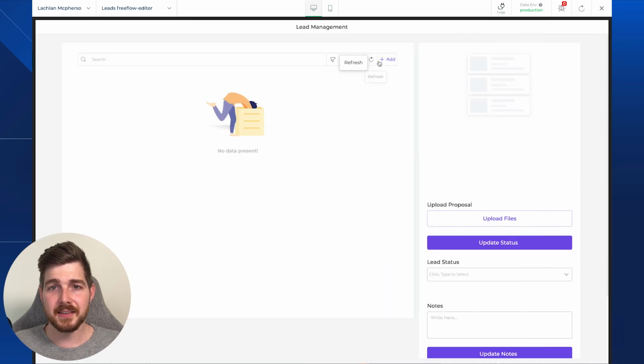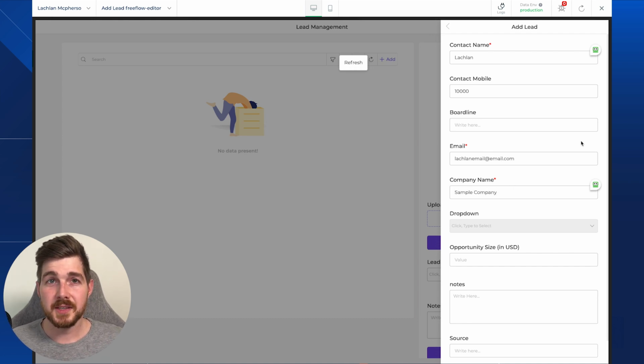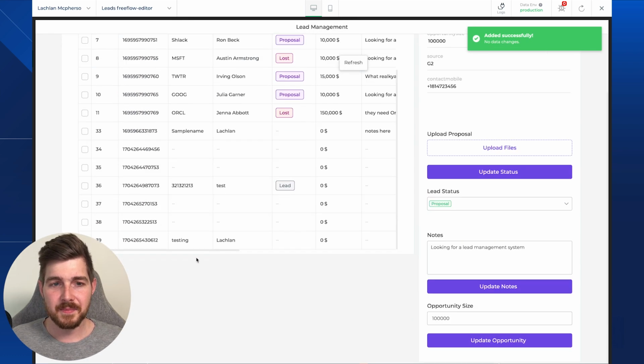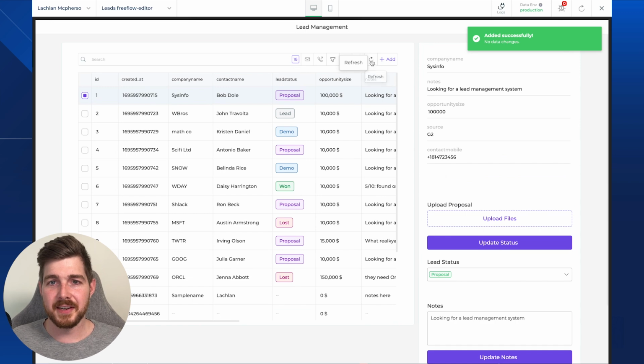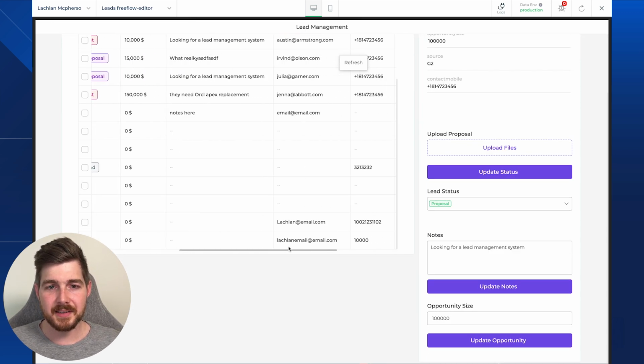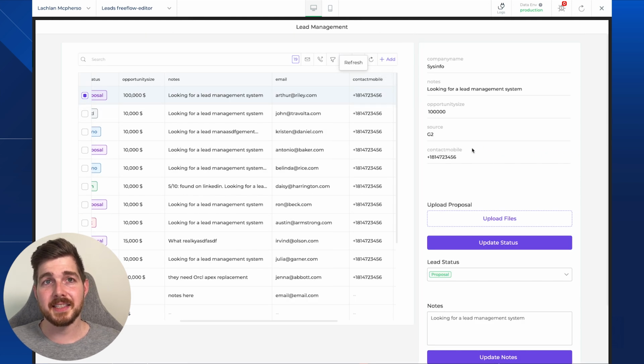So I'm going to head to add, contact, and we're just going to do an email here for @email.com. So now when we add this, looking for Lachlan email.com, we can see that we haven't refreshed the item, but if we refresh this item just now, you can see we've now got sample company and Lachlan email at email.com. So we've created an action based on a new screen that we've added.